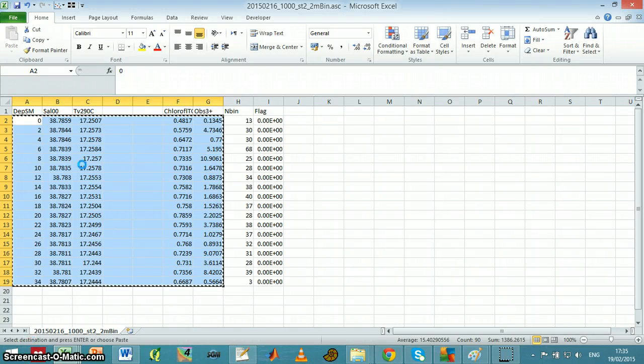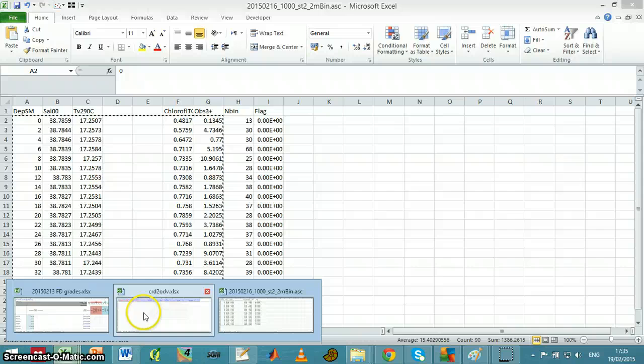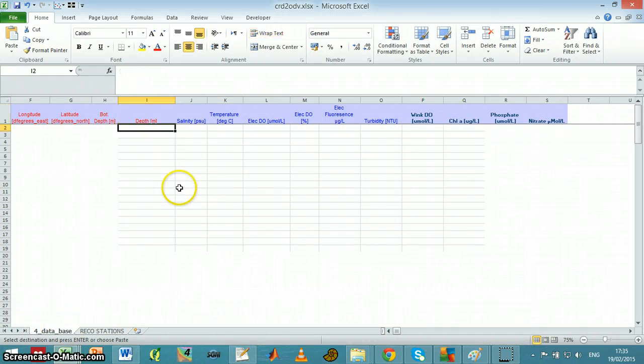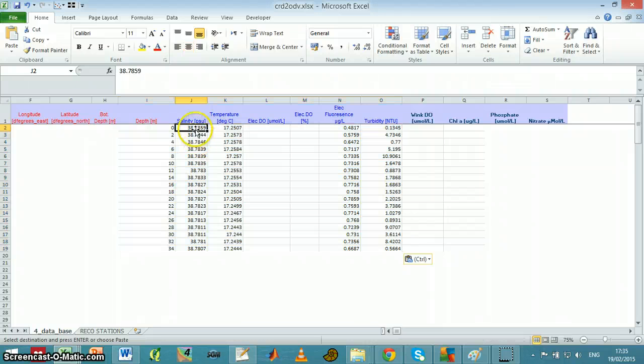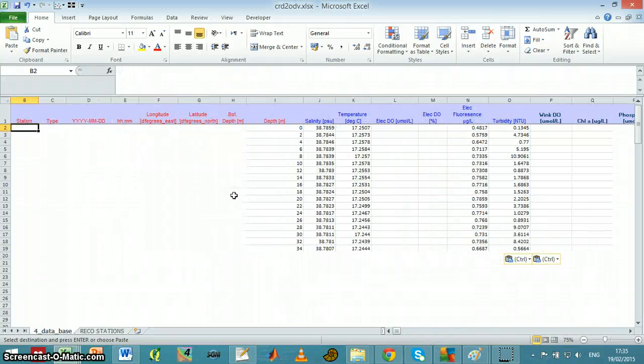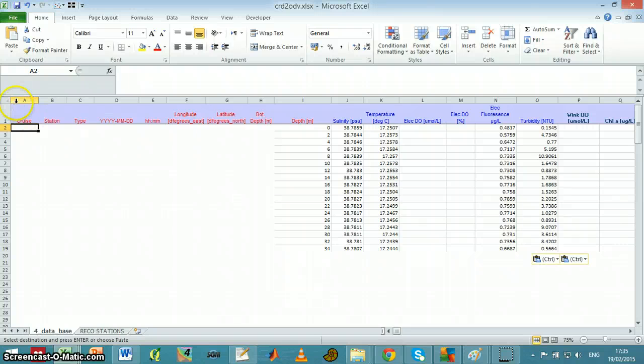I just copy it and paste it to the template. I just make sure that salinity is well positioned and temperature is well positioned, etc. Now I go on to enter the general data.